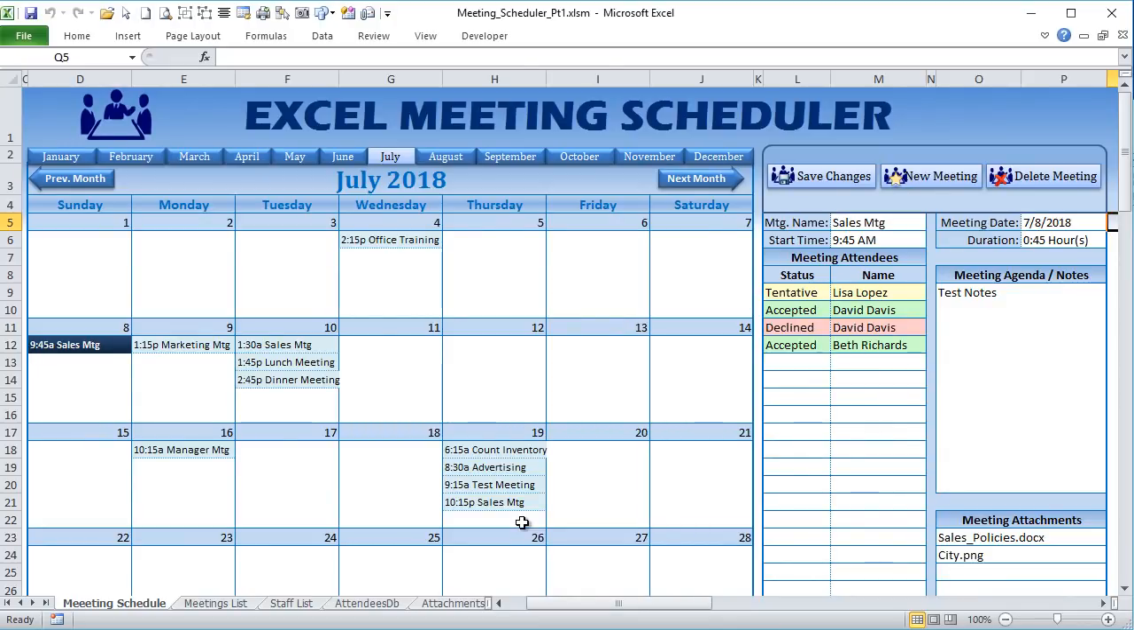And I think in the second part, maybe when we make a change like to a start time or perhaps a date, we can automate the sending of emails and messages to our attendees, perhaps only to those people who are tentative or accepted.